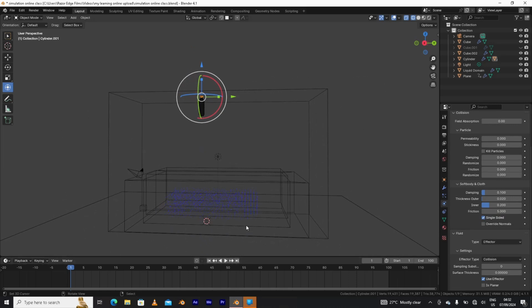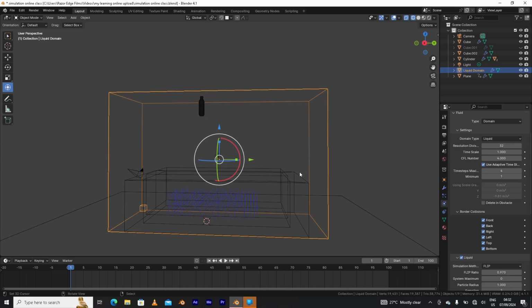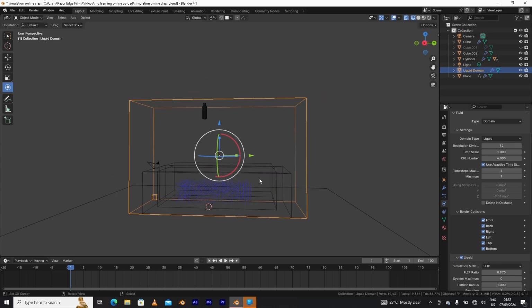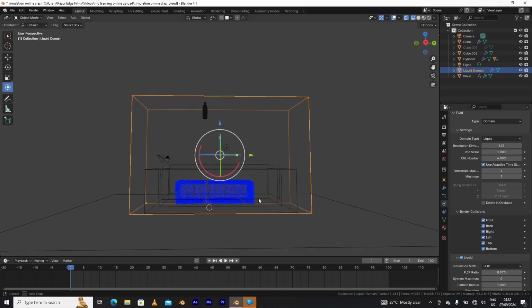All right, now we are going to be seeing this in wireframe. Now when we come to the domain object, this is where the calculations are made. Look here, this is the quality of your fluid. 32 is the lowest quality. We can make it, let's say 128, just for the sake of the tutorial. All right, 128, click on that and you see your fluid.